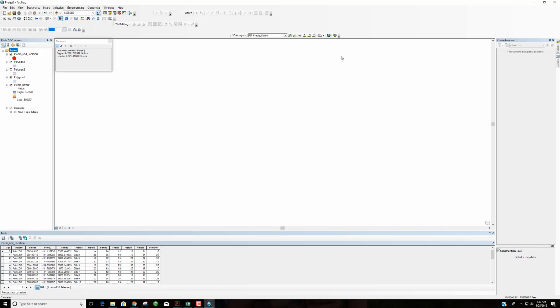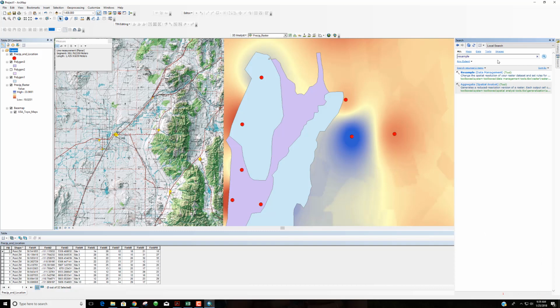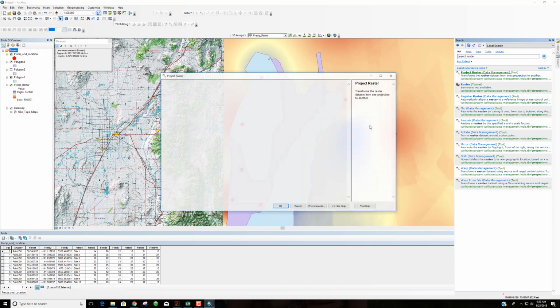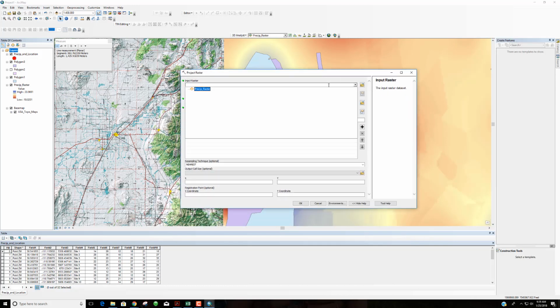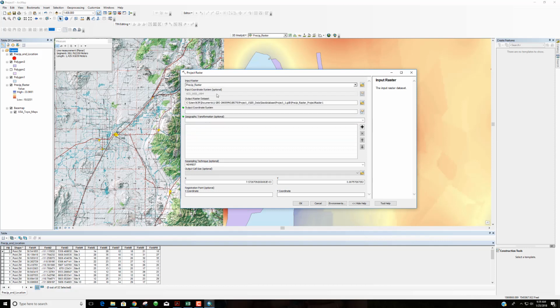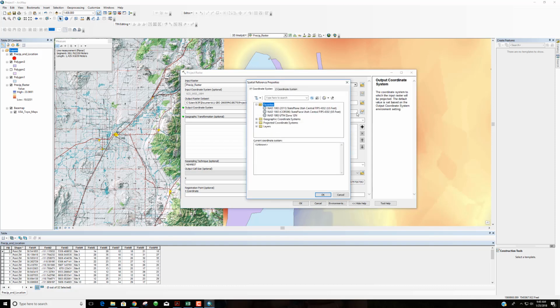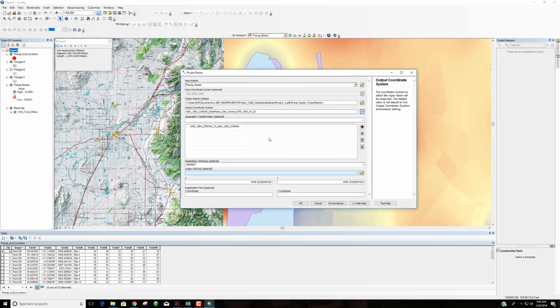So I'm going to come and let's find our reproject, project raster. I'm going to grab that tool. Now, project raster, let's input our raster. It recognizes that the coordinate system of the raster is WGS 84. For our output coordinate system, I have State Plane Central, which is one of my favorites. I'm going to click OK.